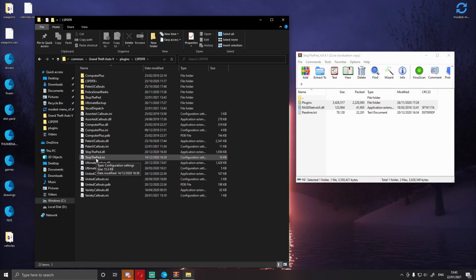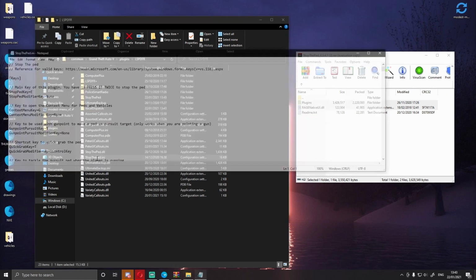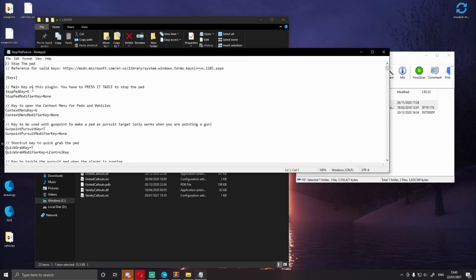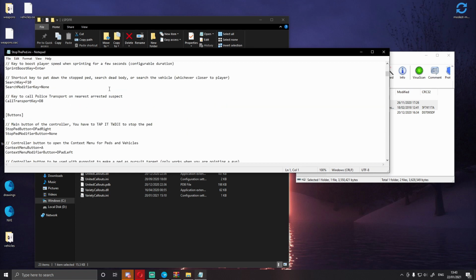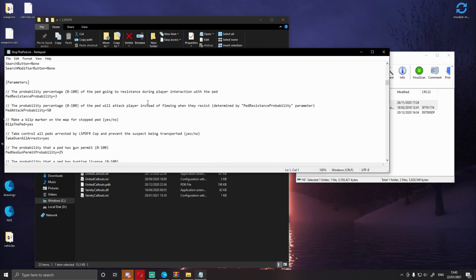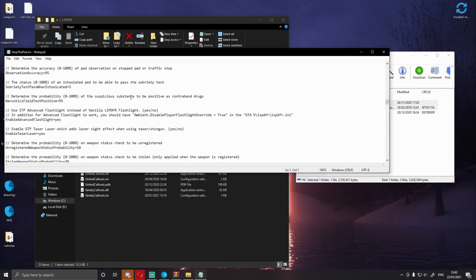I'm going to walk you guys through quickly a couple of things with Stop the Ped that I 100% recommend doing. If you double click on the configuration settings, you can change the Stop the Ped menu key and everything like that for talking to peds and accessing vehicle search and things like that. And this is a thing I 100% recommend doing to make your game that much more enjoyable.